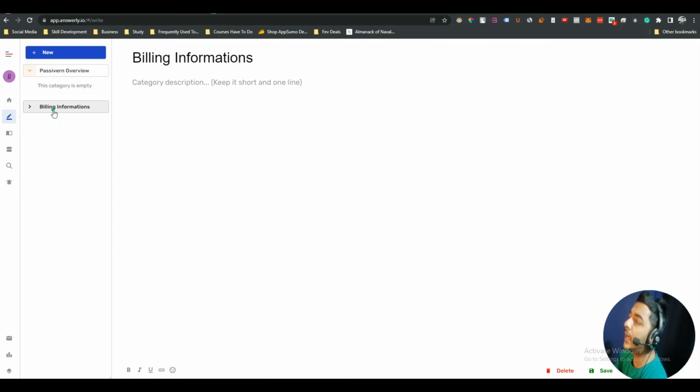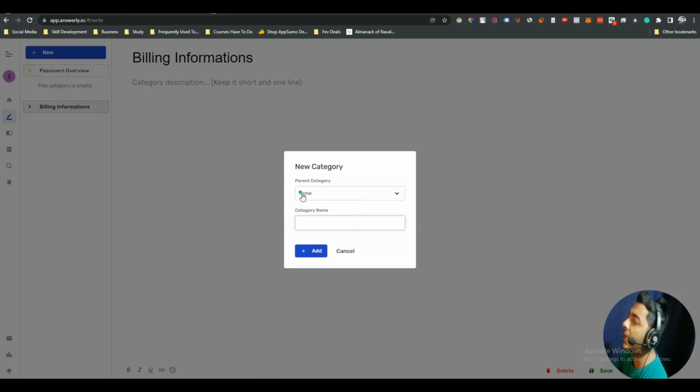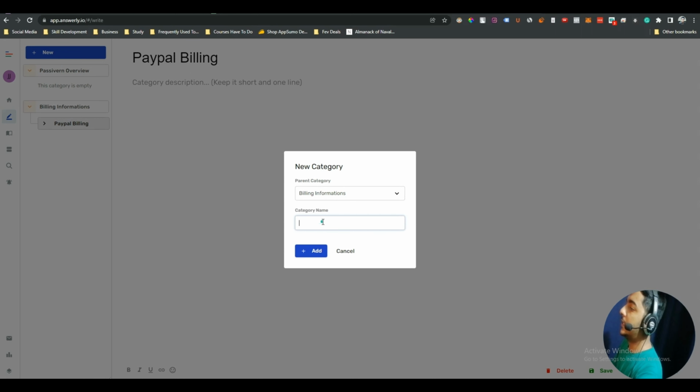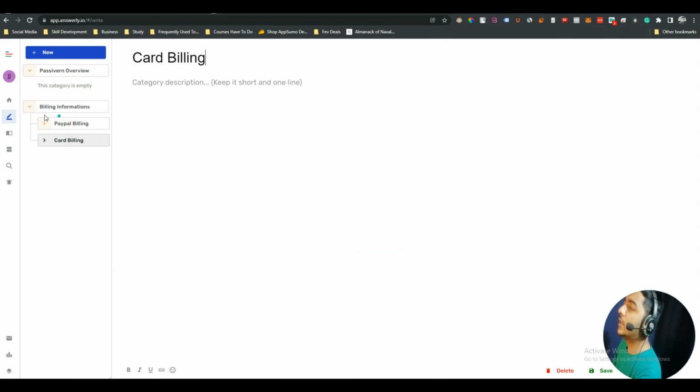You can also create a subcategory under one category. Just click on new and click on new category. From here you can select the parent category. Suppose I select the parent category as billing information, and I will give the name of the subcategory as PayPal billing, and the second category will be maybe card payment or card billing, and I want to keep it under billing information. Just add. So I have created two subcategories under one main category, or I can keep it as only one category individually also here.